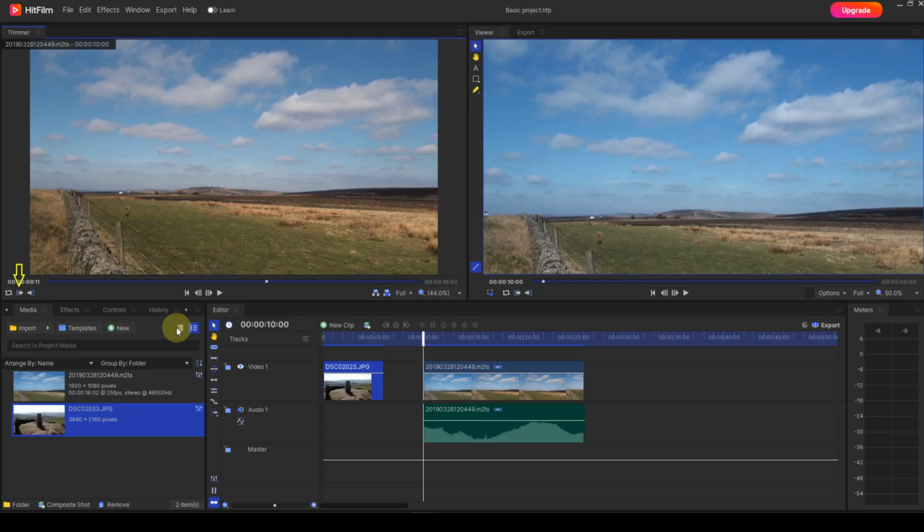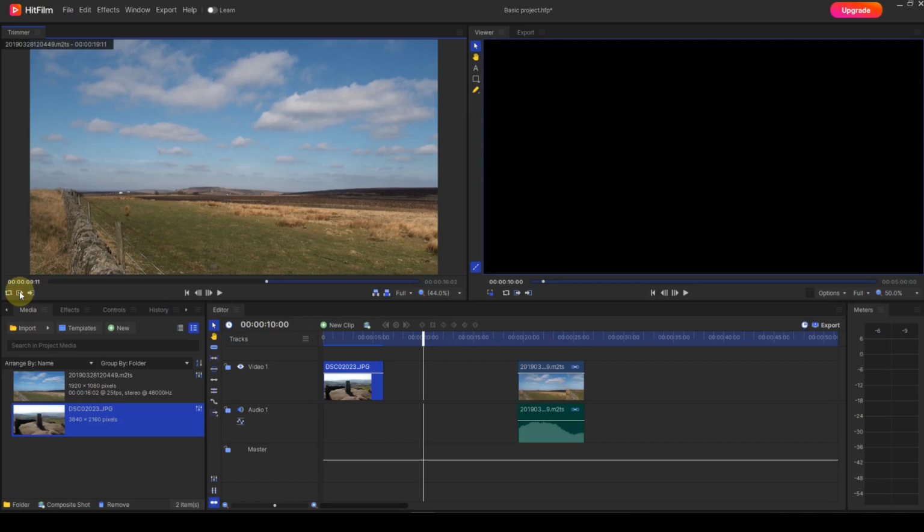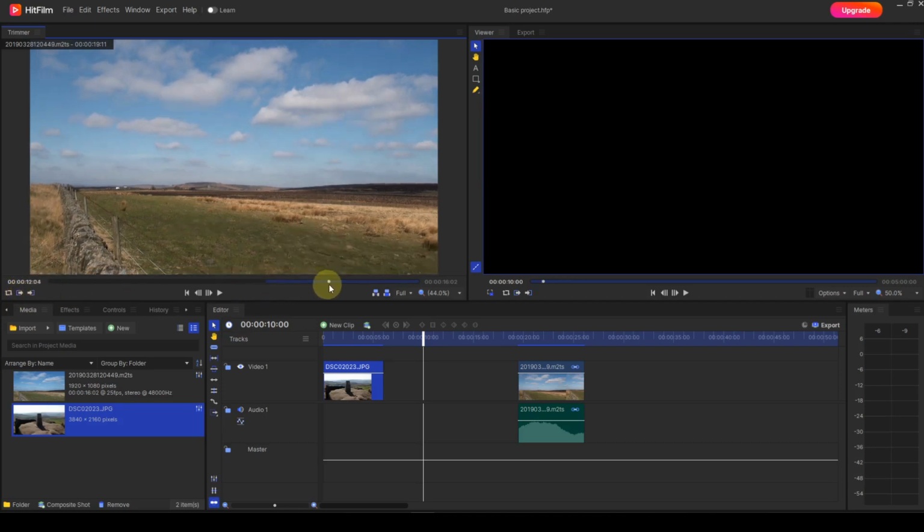Set In Point. To set the start of the trim, move the playhead to a required point on the timeline and click this icon. Set Out Point. To set the end of the trim, move the playhead to the required point and click this icon. With both these points set, the blue line will only be displayed between them.